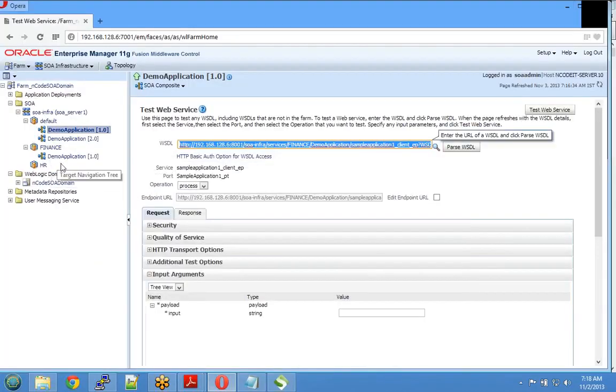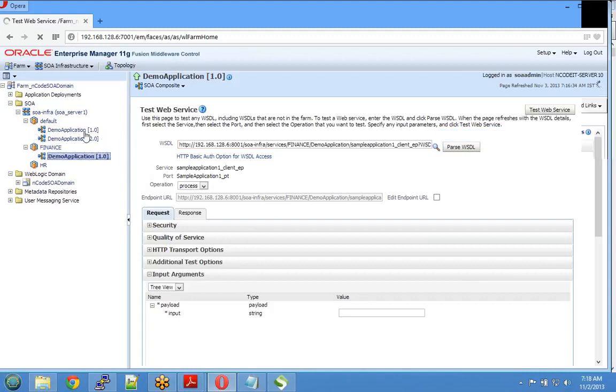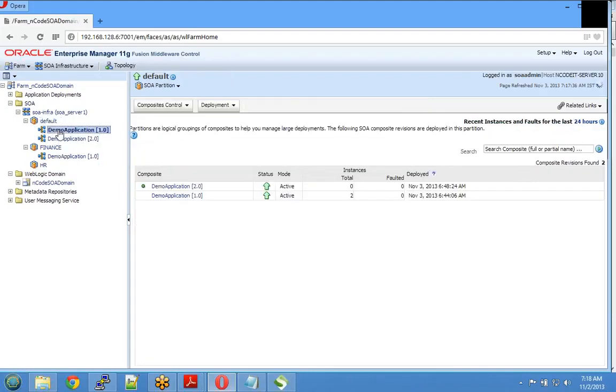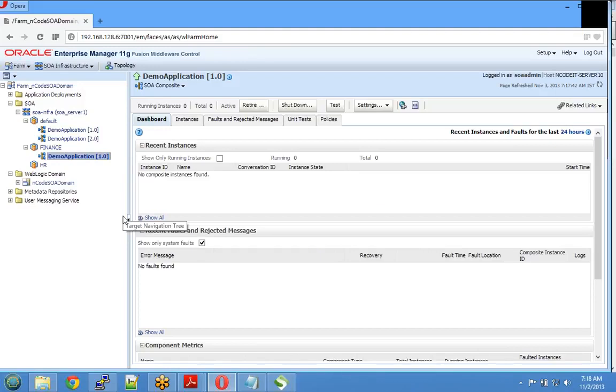So the same demo application 1.0 can be again deployed to HR also. But 1.0 cannot be deployed to the default one again because it's already deployed. So you can have multiple revisions in the same partition, and then the same revision, it's more like confusing. So you understood the point. I don't want to go deep into that. That gets confusing. That's the nature of the partition. That's it. There is no other use of a partition at all.